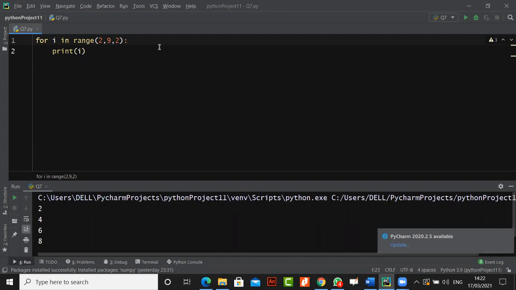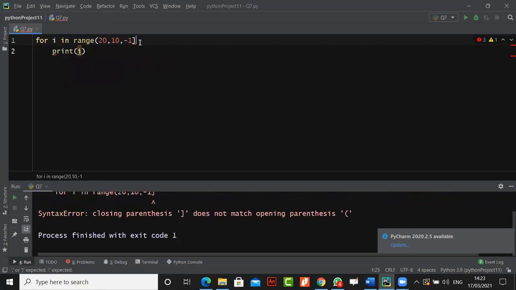Yes, sir. What if I want to go from 20 to 10? क्या करेंगे? -1 लगा लें। क्या लिखूंगा? So I write 20 comma 10, comma -1. Exactly. What did I do wrong? I'm so sorry, I didn't put that.